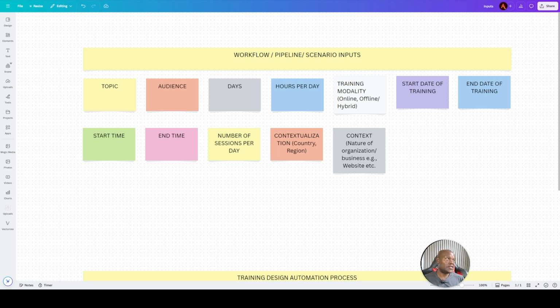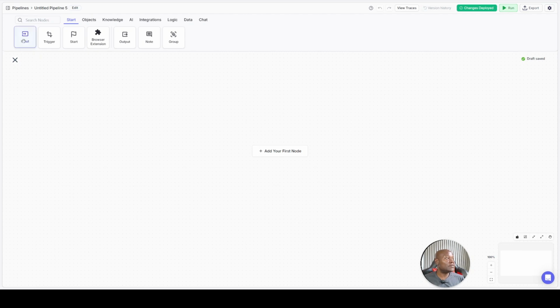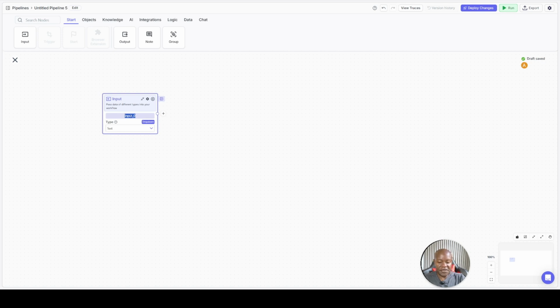training automation in VectorShift. So for input number one, we click and drag the input node and enter it into our dashboard. We shall call this input the topic, and we shall title our pipeline training program designer. You just go to the top right corner where there is pipelines. You can edit the name of the pipeline. So we have over 10 inputs.